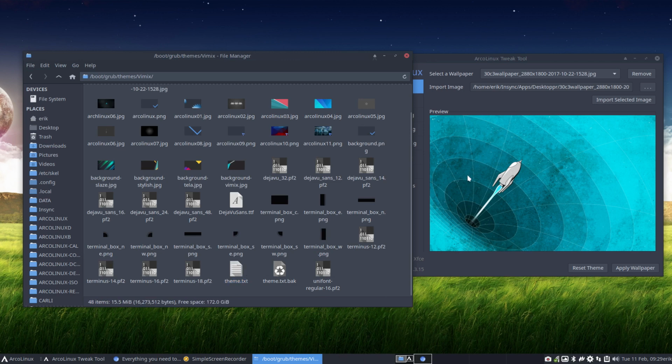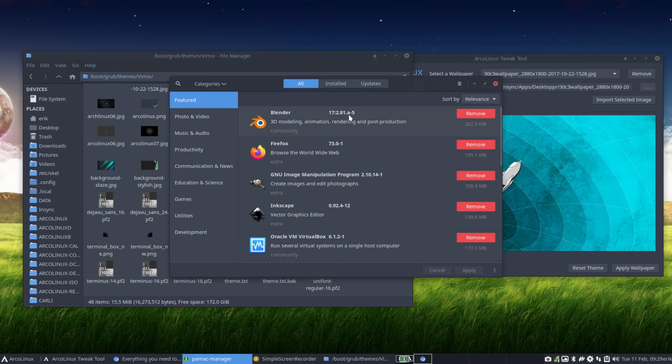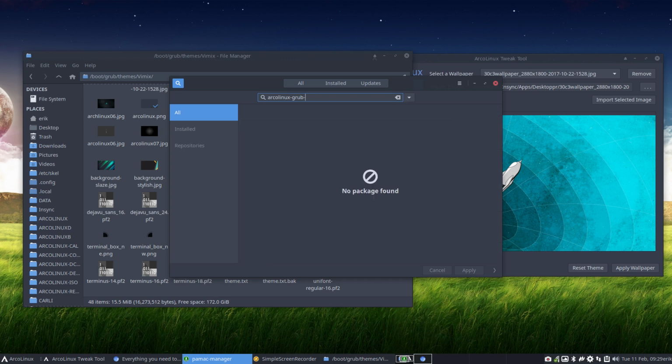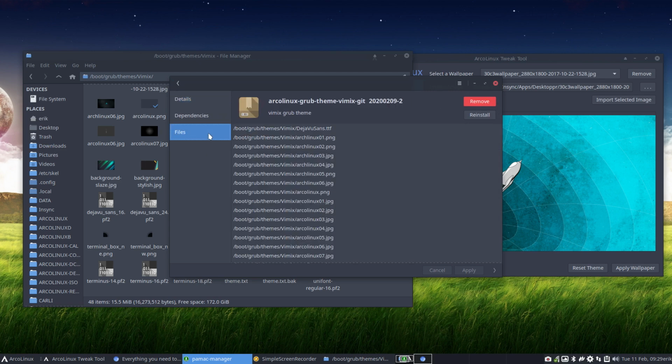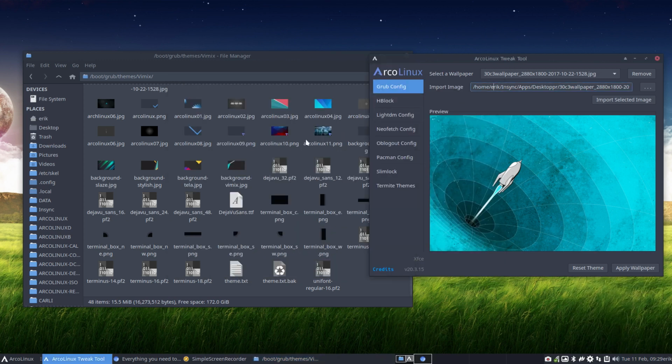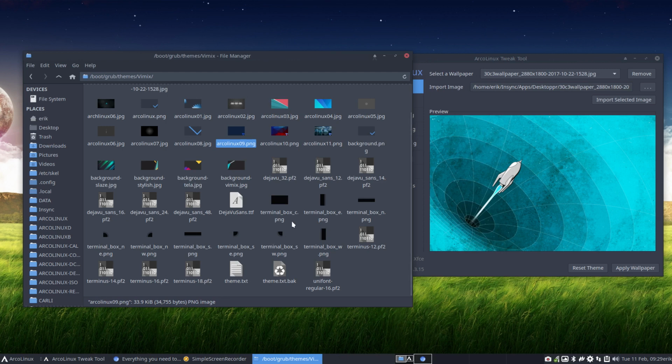So be aware that at some point in time, Ctrl F, we did an ArcoLinux updates grub Vimix. Just grab them and then theme Vimix. So these guys are new. It's a new version, 2020 February 09, so a few days back, and we've tested it and it just works. It's nice. So you have some more wallpapers as well.